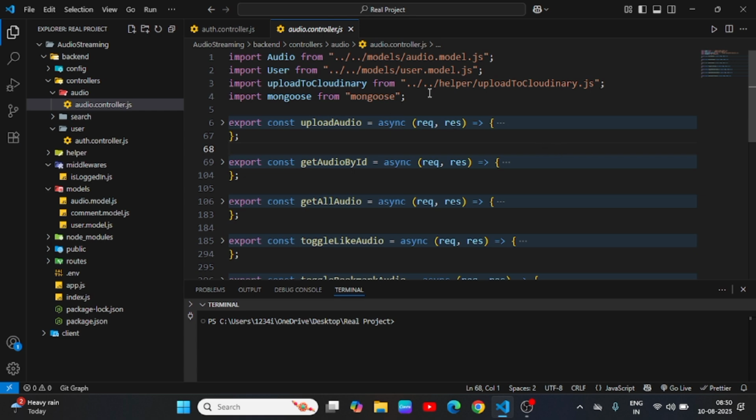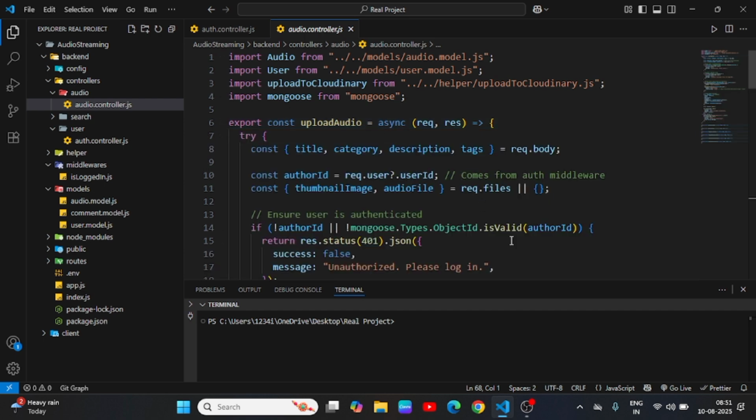So first, you can see I import audio from audio models, and then users, then upload to Cloudinary, and then Mongoose. This is the Mongoose library. And the first controller is upload audio, right? So we want to allow users, like logged-in users, to create audio. Okay, so this is an upload function, and we are using an asynchronous function, which means we are going to use await. It takes time, so that's why.